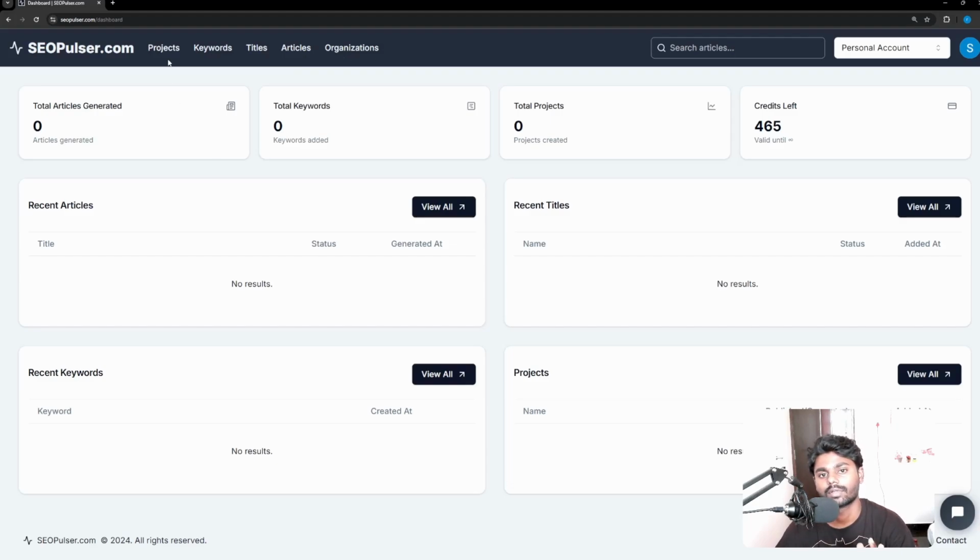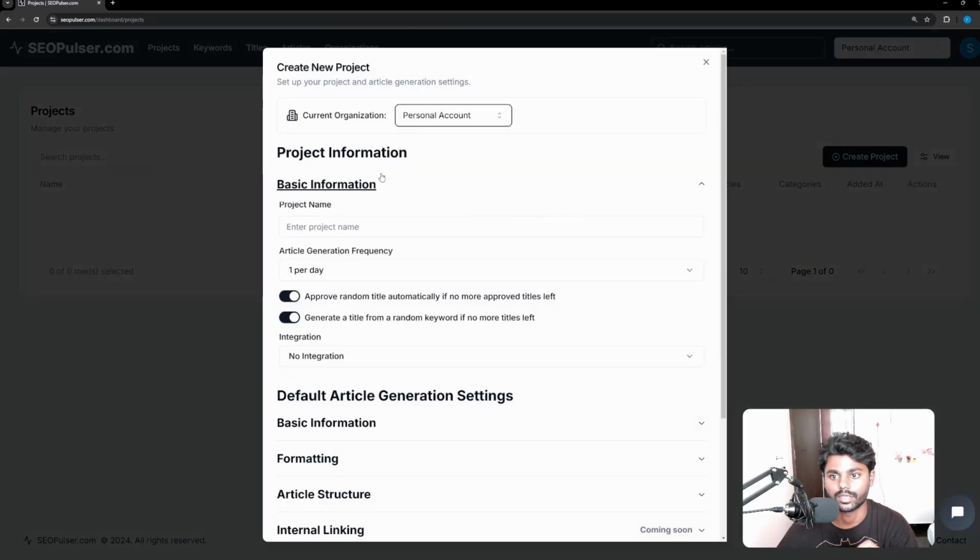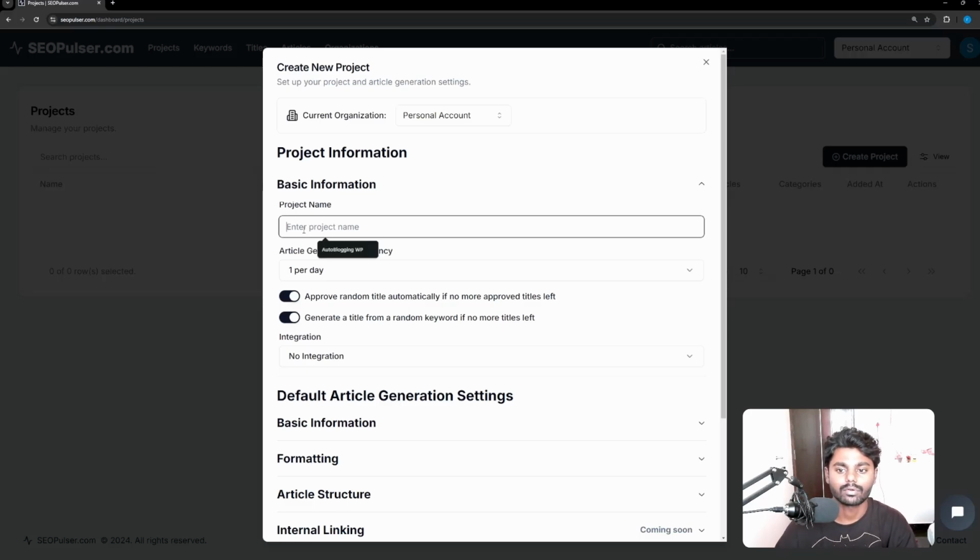First, what you want to do is click on project, and it will take you to the project section, and here you have an option to create a project. Click on create project and it will ask you to choose the organization. This is a personal account because I'm using my personal WordPress account. If you're writing for an organization, you can input it, but it's up to you. For the project name, I'm going to give AutoBlogging WP.